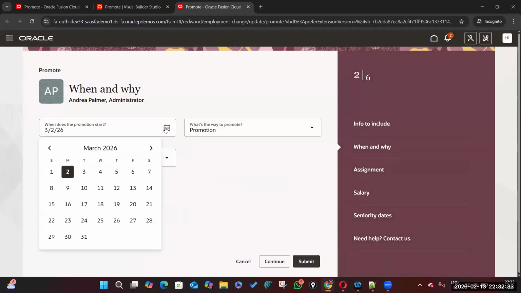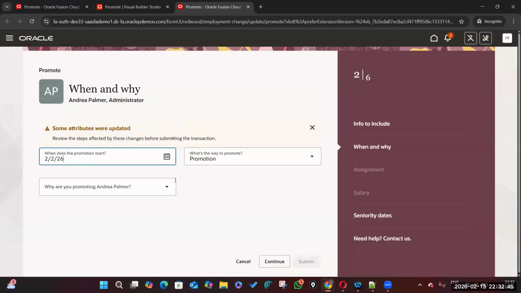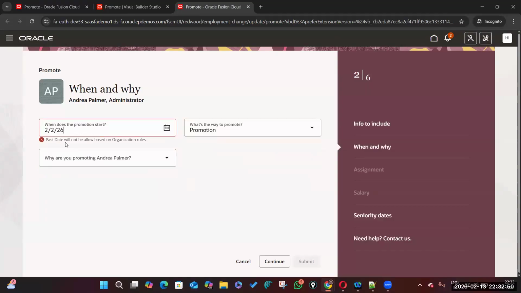Now I'll select the past date again. So I'm changing the transaction date to a past date. What is the error it is throwing again? Past dates will not be allowed based upon organization rule. Now I want to click on continue, to see whether it is going to the next page or not. So I'm clicking on continue.